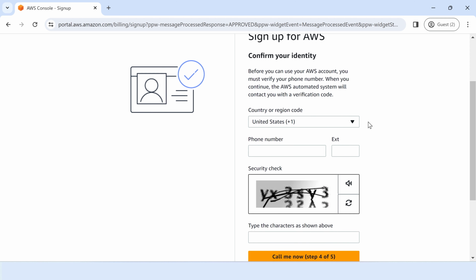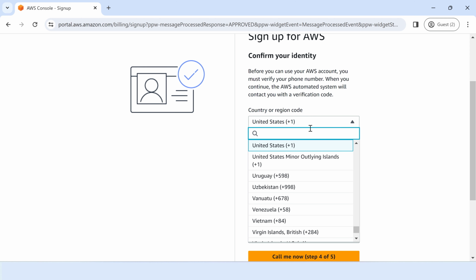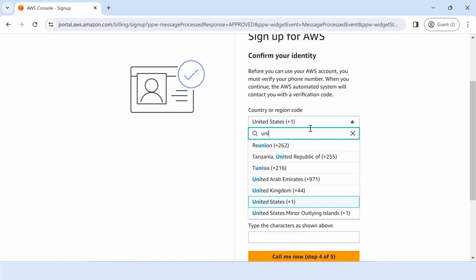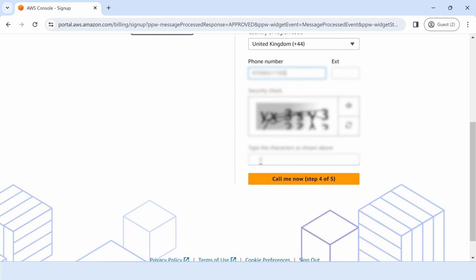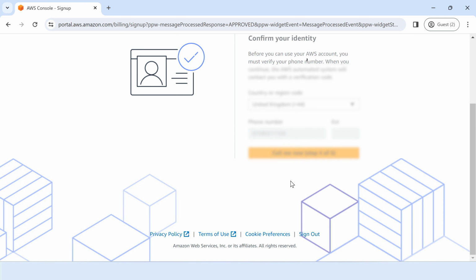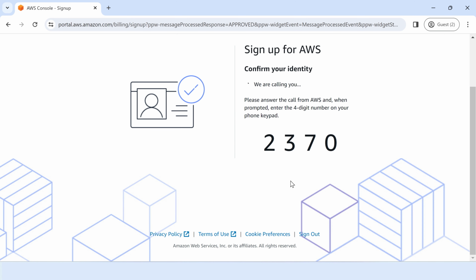And then I need to confirm my identity. So here again, I just type in the country, my telephone number, and then verify this code here. Okay, so just going to hit the option to call. So they would literally call you. So I'm just going to click on the button, and I should receive a call momentarily.